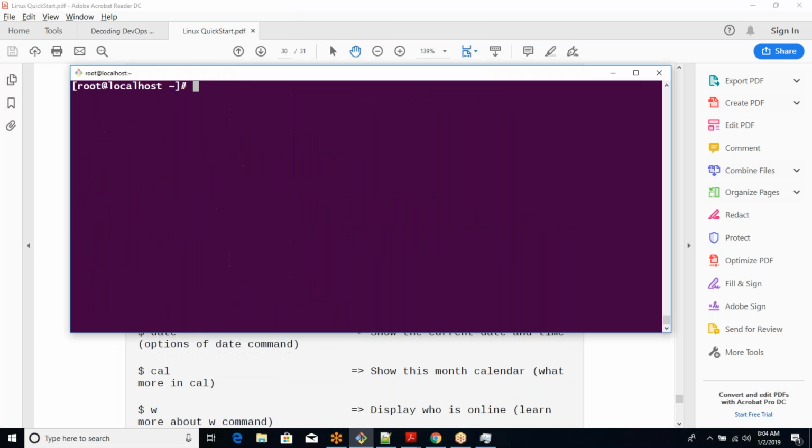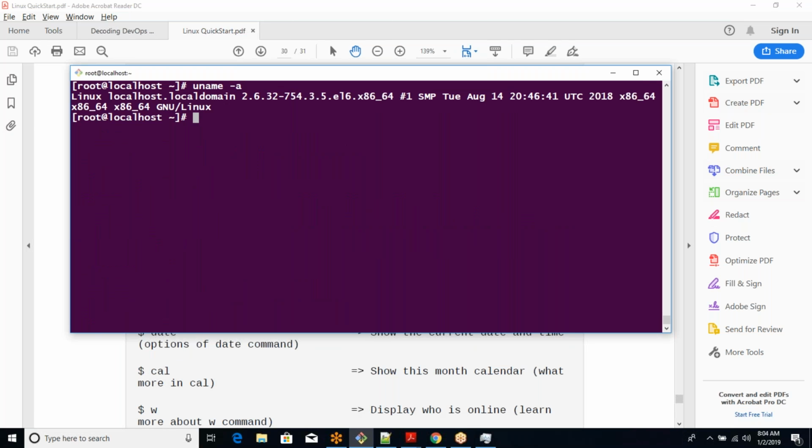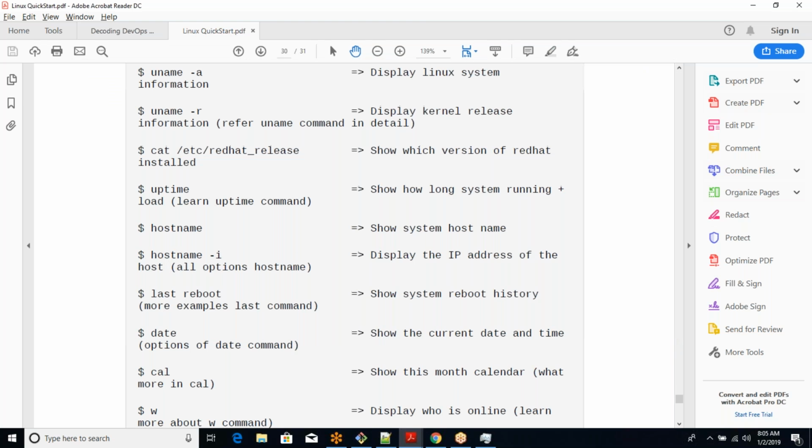If you run the uname command, uname -a will tell you first of all the kernel version, and what the architecture is. x86-64 means a 64-bit operating system. uname -r will simply show you the kernel release. The date command will show you the current date and time. We use this command all the time to identify the date and time, and based on that we name our files. There are some options in the date command that we'll see in scripting.